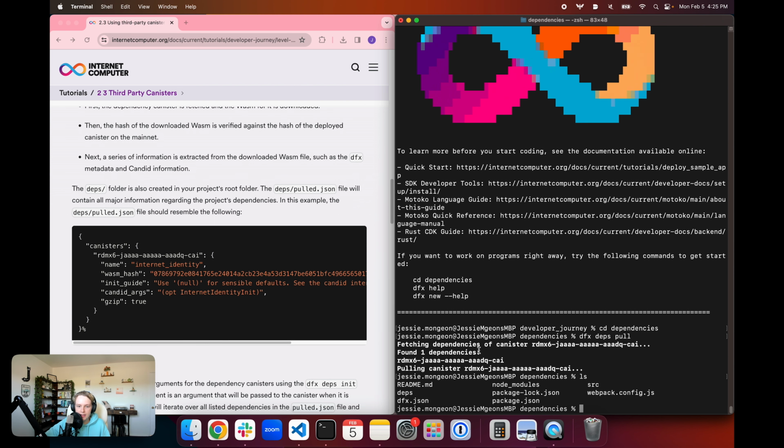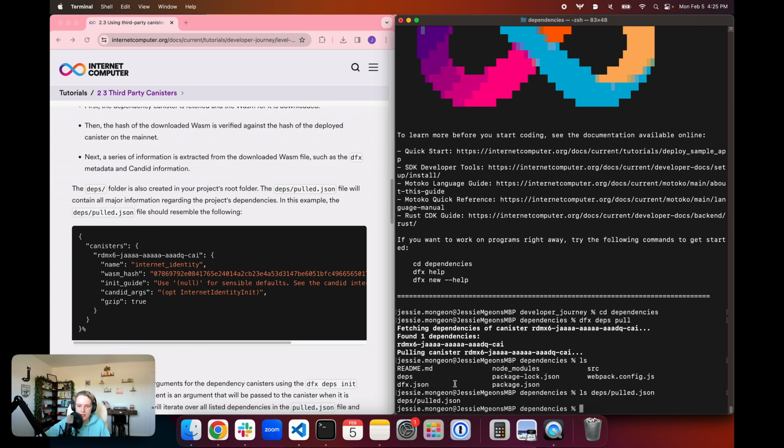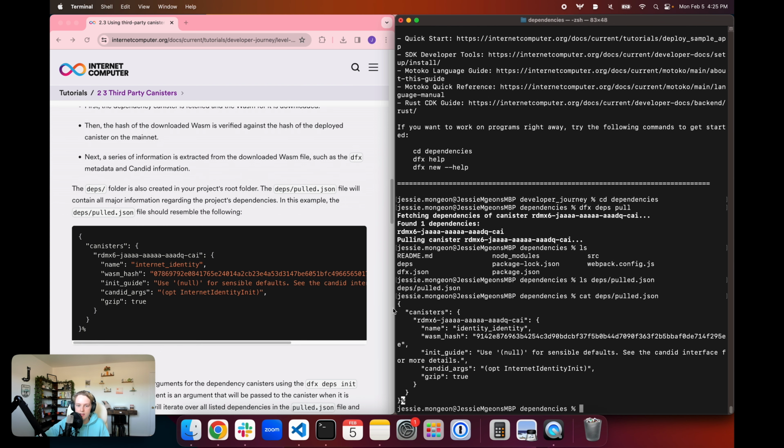So if we do an ls, we can see that our project now has this deps subdirectory. And if we look inside deps/pulled.json, we want to look inside this file, not just list its existence. So if we do a cat on deps/pulled.json, we can see the canister's ID, the name that we've given it in our dfx.json file, and then the WASM hash.